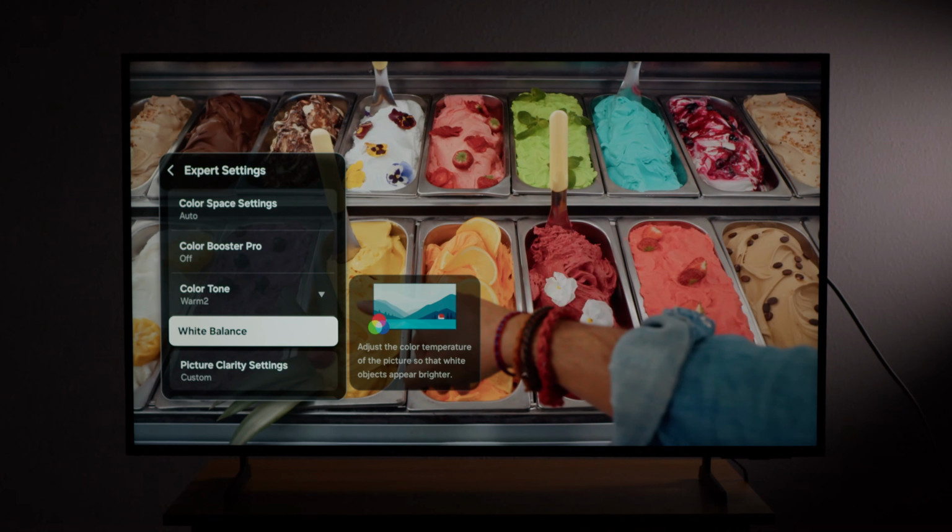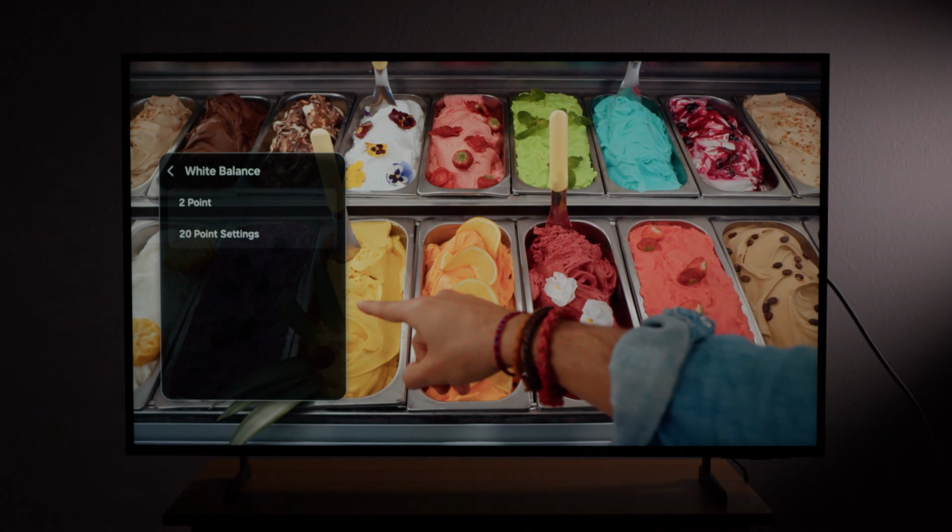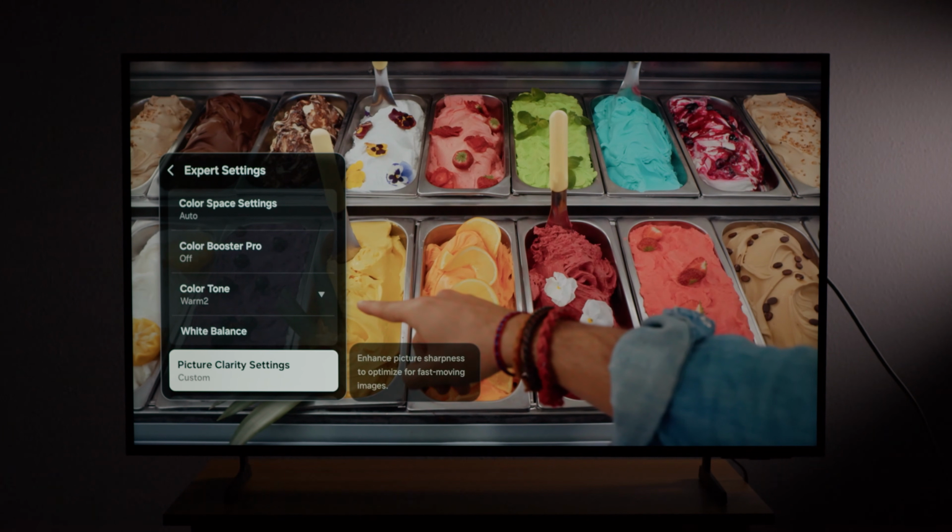If you know what you're doing and you think something's off with the white balance, you can go in here and change the 2 point or 20 point, though this is not recommended unless you really know what you're doing and you have some experience doing that in the past.